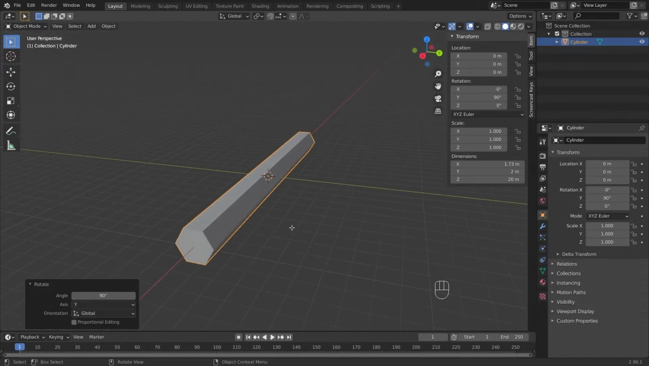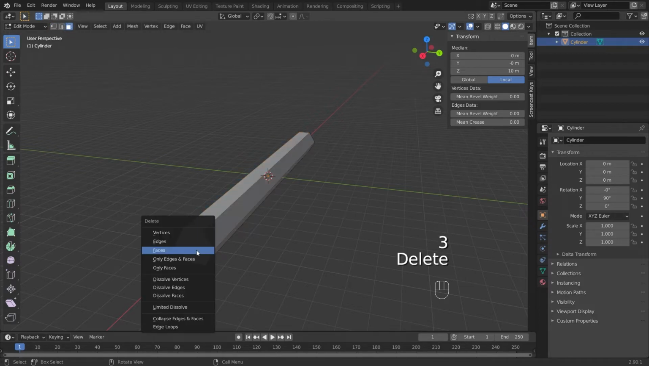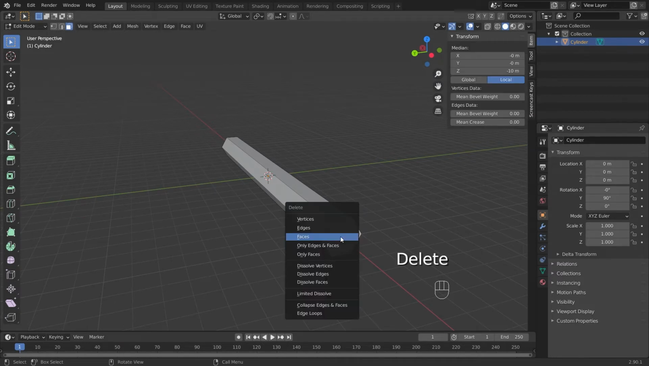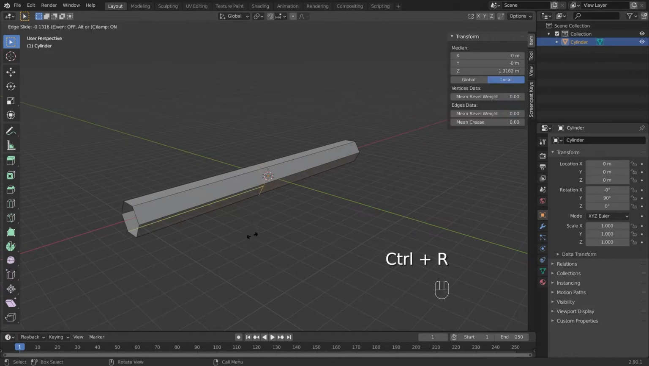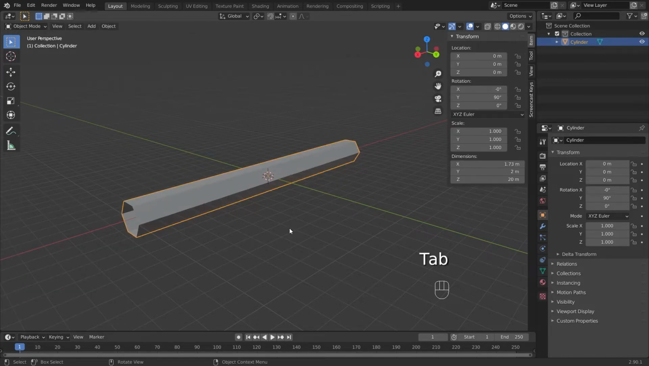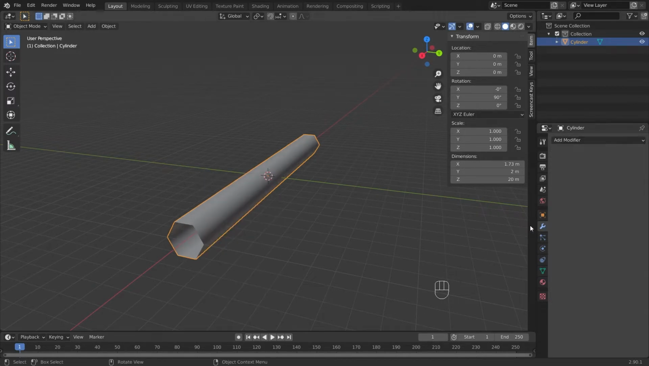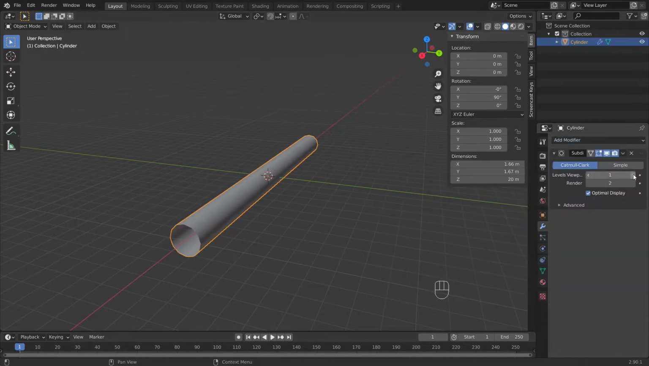Now let's tab into the edit mode and press 3 for face select. Then select the front end face and delete it. Now let's repeat it for the back end of the cylinder. Next, I'm going to loop cut the cylinder by pressing Ctrl R and setting the number of cuts to 10. Then I'll tab out of the edit mode, shade the cylinder smooth, and go over to the modifiers tab. There I will select subdivision surface and set both render and viewport levels to 5.